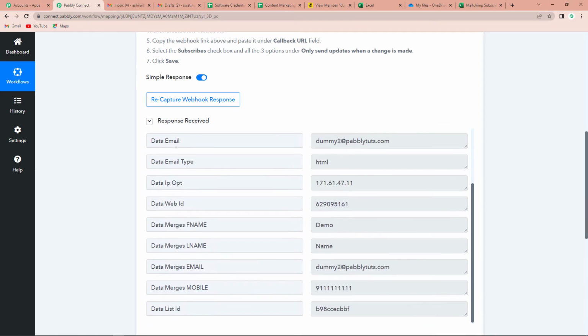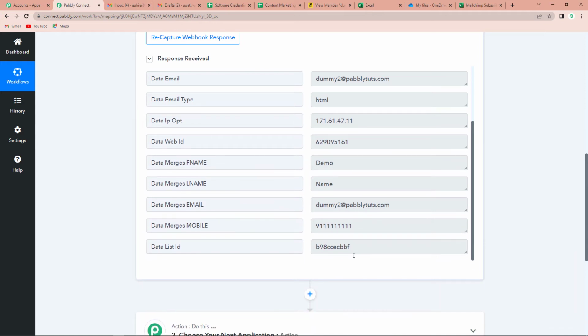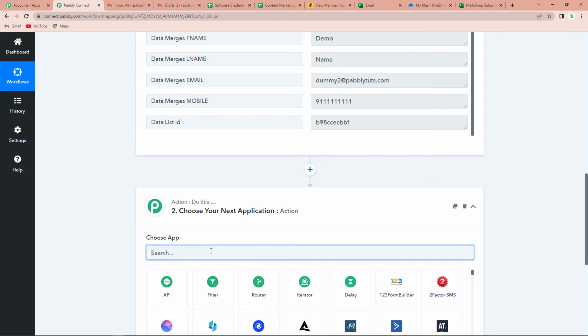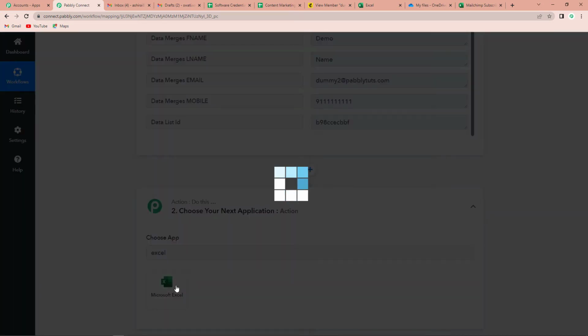So this is the email address, and then as we go down, first name, last name, again the email address and the mobile number. So we have received all the information here. So once this is done, now what do we need to do? We need this information on our Excel sheet. So the next application would be Excel. Microsoft Excel, let's click on this.